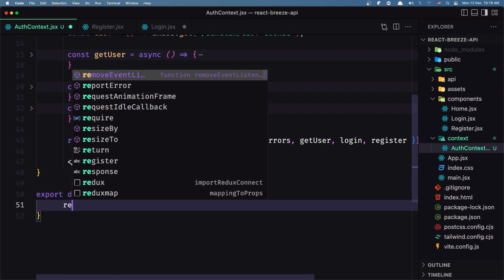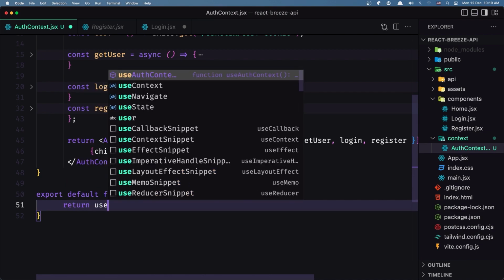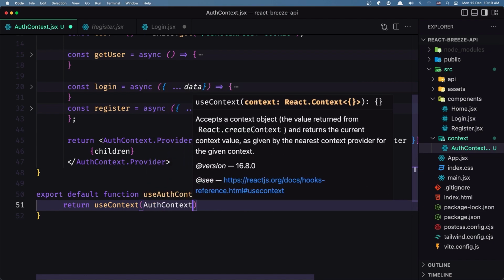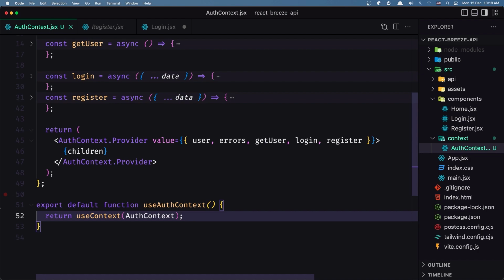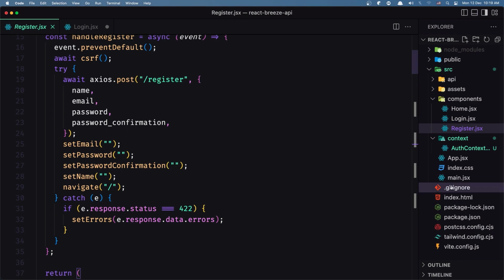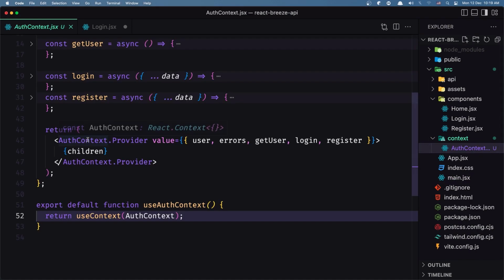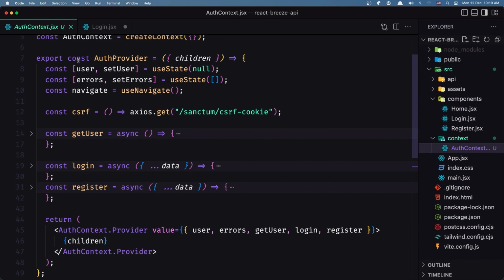Okay, and return here, use context and add the auth context here. Okay, save. Then with that, now we need to go first inside the main.js here and import that provider we created. So in here we say export const AuthProvider. We need to import that and wrap all the components we want to have the data with this provider.